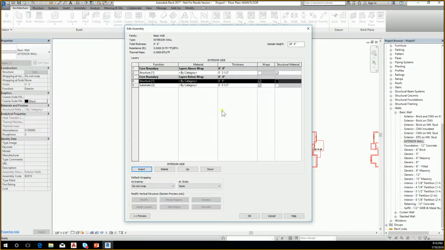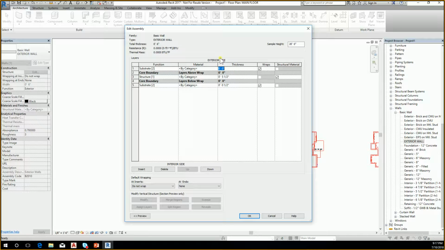And we're going to have another layer, this time on the exterior side. So we insert a new one, and we move it up to the exterior side. See? Right. And that is going to be another substrate layer. And this time it's going to be, let's say, 3/8 of an inch. And here I can change the material of those layers. So the structure layer would be wood, the substrate on the interior would be drywall, and the substrate on the exterior would be something called OSB or sheathing. But for now, don't worry about it. Let's just leave all those materials as by category. Okay? We don't want to get too complicated here. Let's just leave it like that.